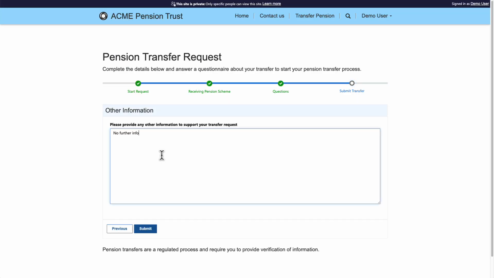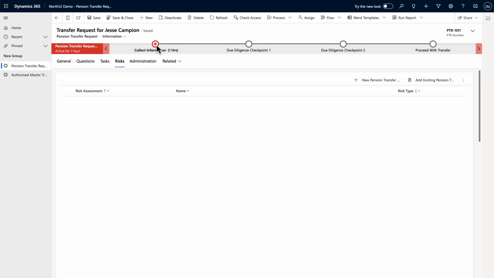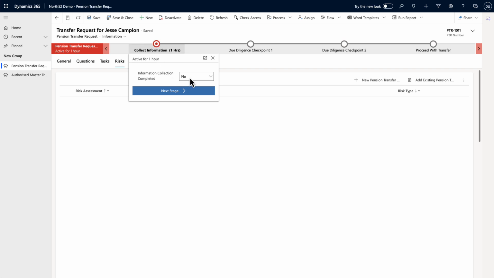The transfer request has now been submitted. Let's go to the Dynamics model-driven app to review this transfer request and process it further. Now acting as a customer service agent, I can review this transfer request. We can see that currently the risk assessment has not been done as there are no risks to find. To trigger this, I mark the request as having all the available information provided using the option on the business process flow.